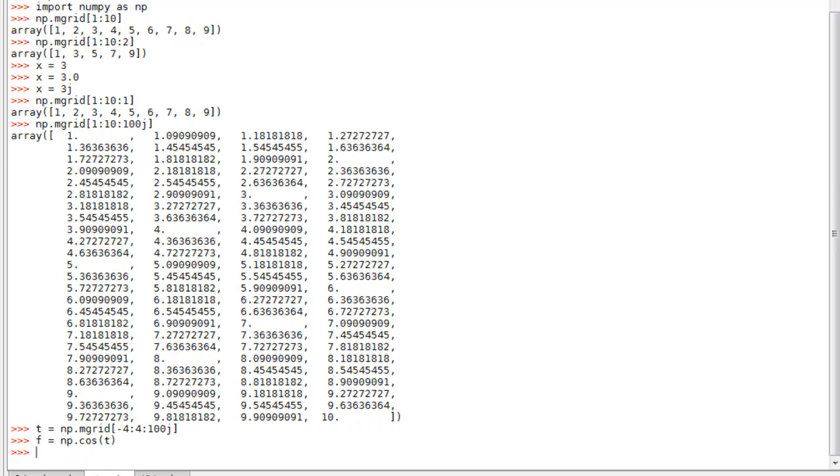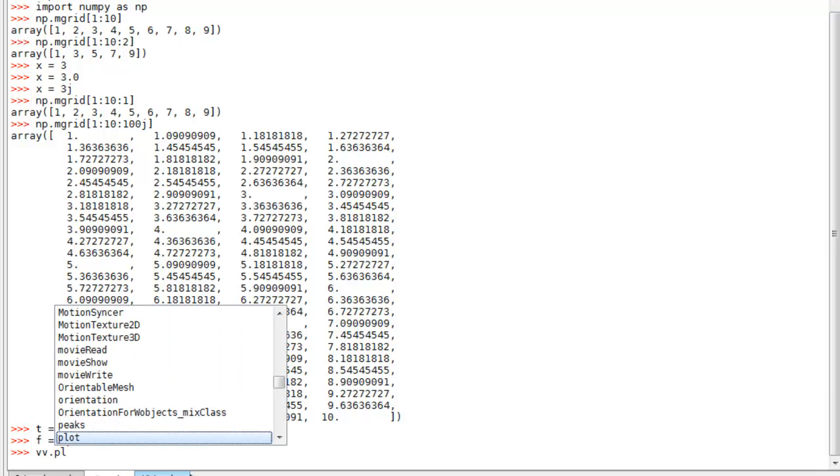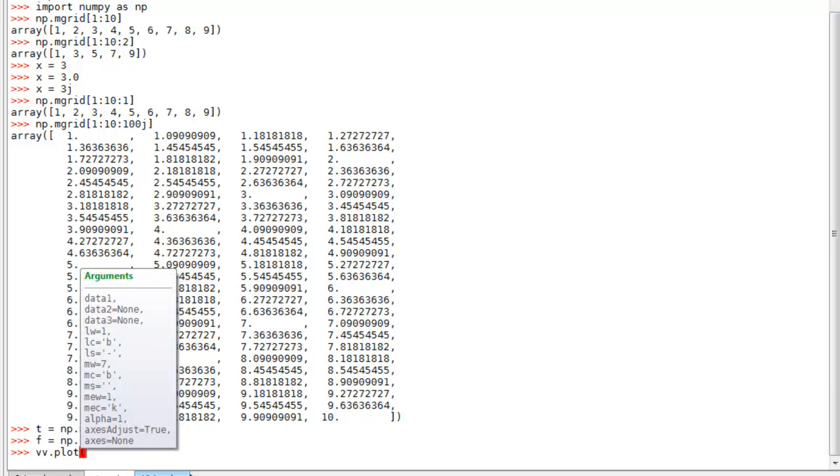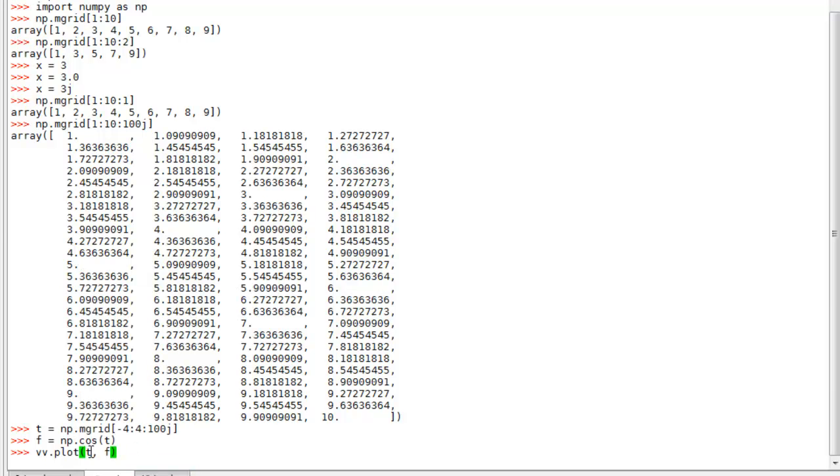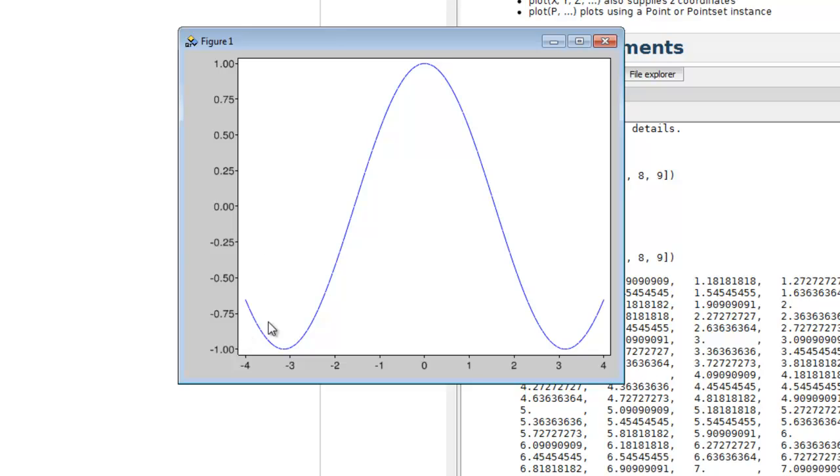Alright, and if I look in the variable explorer for f, which is way up here somewhere. So f is this array of 100 values, and I should be able to plot them with visvis. So if I just say vv.plot, so plot takes x, and then you can plot y as a function of x. So t, f. So first the horizontal axis and then the vertical axis. This should produce a 2D plot, and there we go.